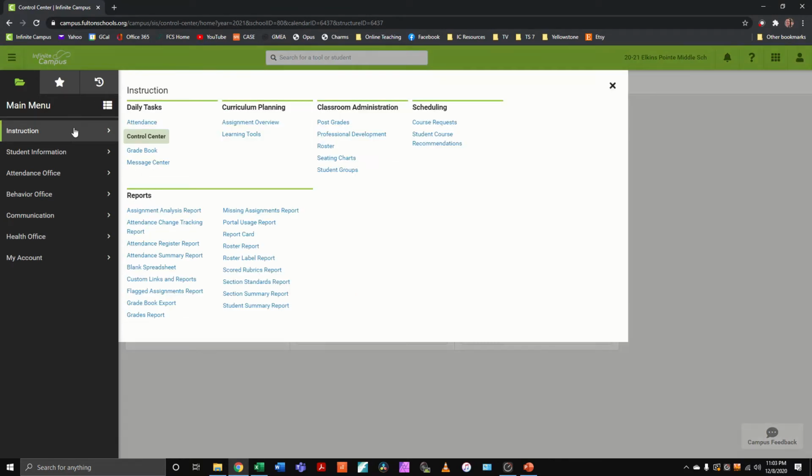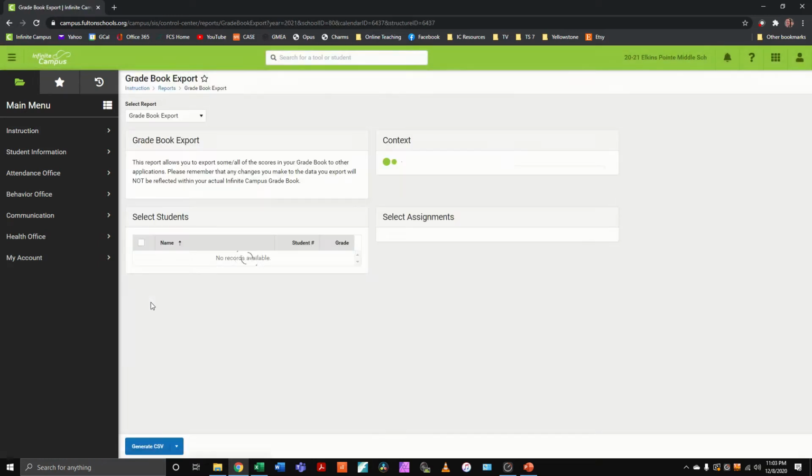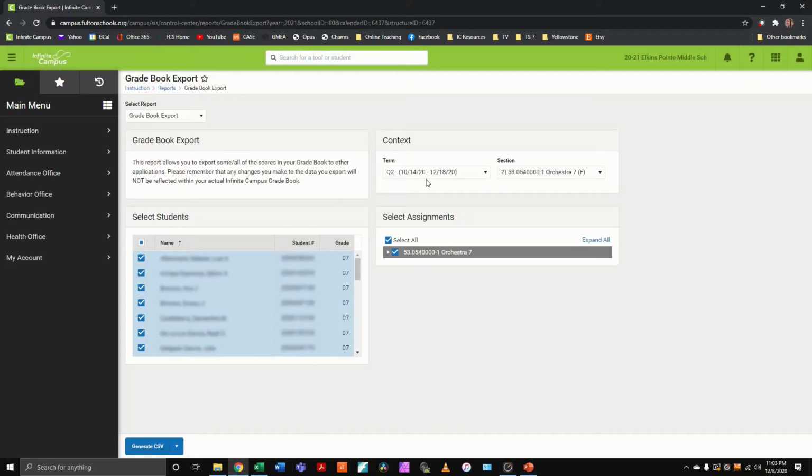To start with, I'm going to go to the instruction menu where I have a list of all of the reports. If you're using the classic look, it'll be in the reports section, and I'm going to go to Gradebook Export. I'm going to pick my term. At this point for me, it's the end of quarter. We're coming up on the end of quarter two, and I'm going to pick my section.